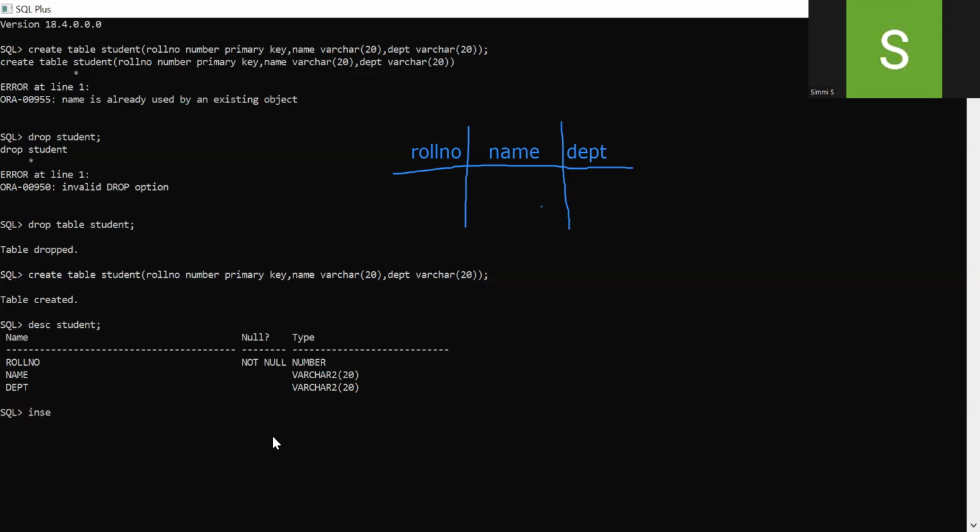So if you want to insert some values into this particular table, how can we do that? So the first thing is insert into. It's a command like create table. So if you're inserting the values, we have to specify insert into. And after that, we have to specify the table name where we are going to insert this. So we are going to insert in the table named student. So we have to mention insert into student.